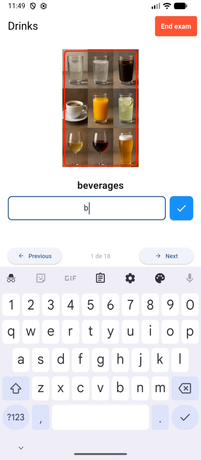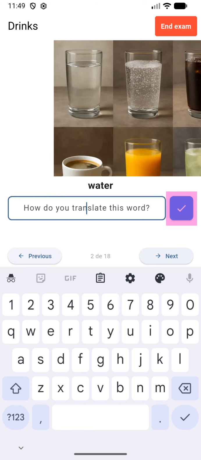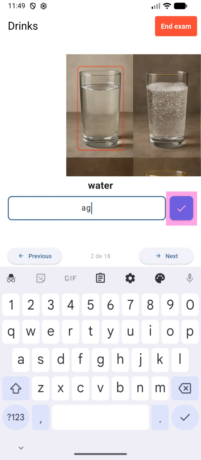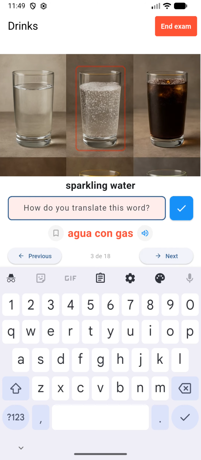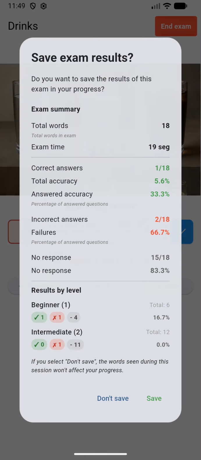You must answer how each word displayed is translated. Use the blue button to correct each one and move to the next. When you want to finish the test, press the Finish Test button. Here, your statistics will also be shown, and you can decide whether to save or discard them.